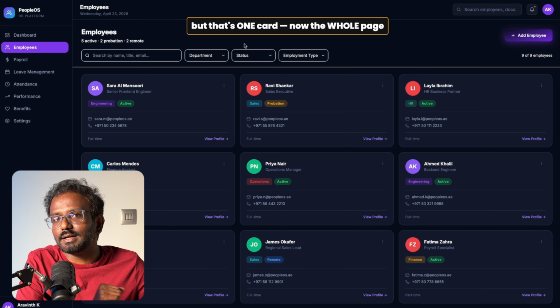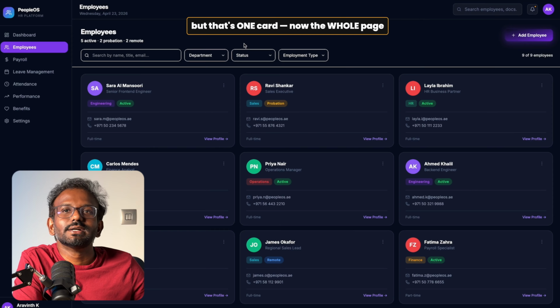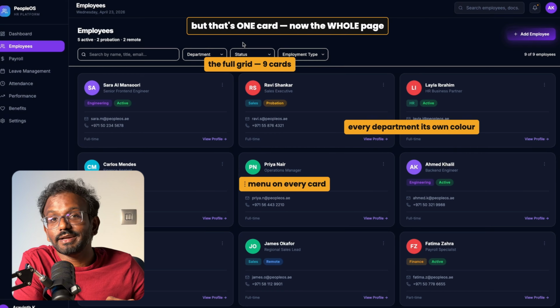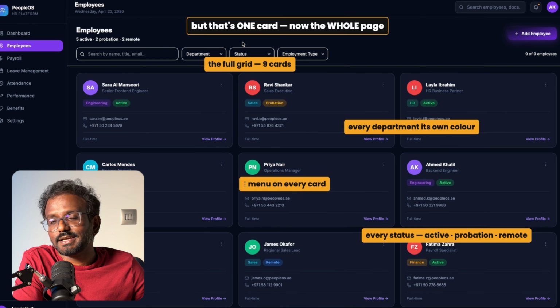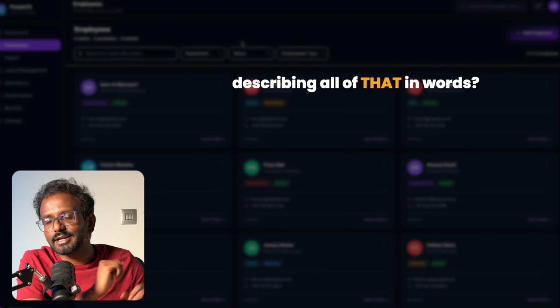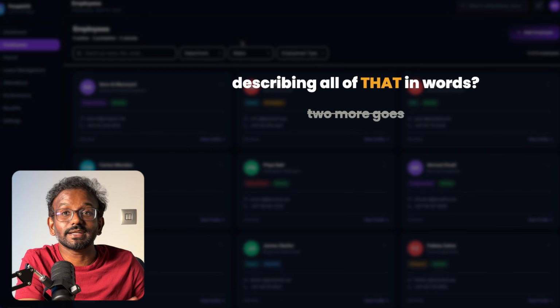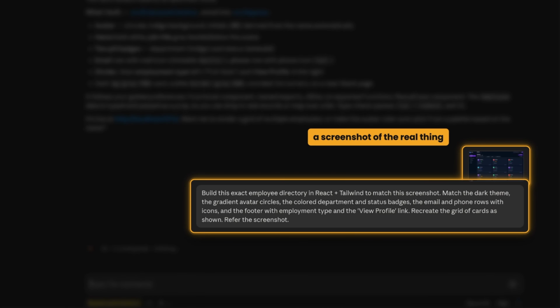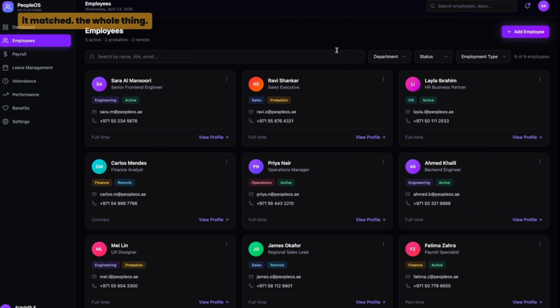But that is one card, and now I want the whole page. And this is where it gets real. A full grid, every department its own color, the menu on every card, all the different statuses. Describing all of that in words, that's not two more goes. That's 10-15 rounds of back and forth. So I stopped describing and just showed it a screenshot of the real thing and a dead simple prompt, match this. And it matched the whole thing.